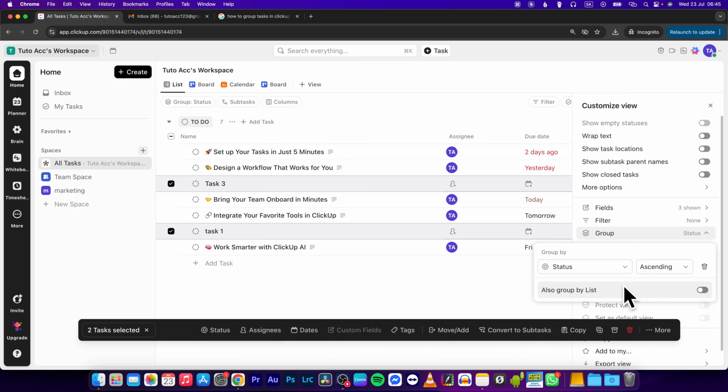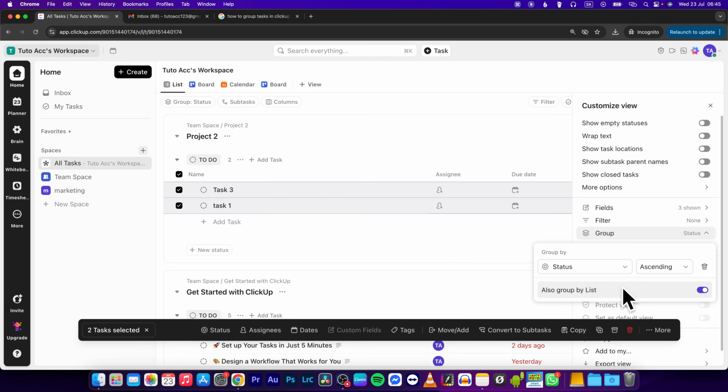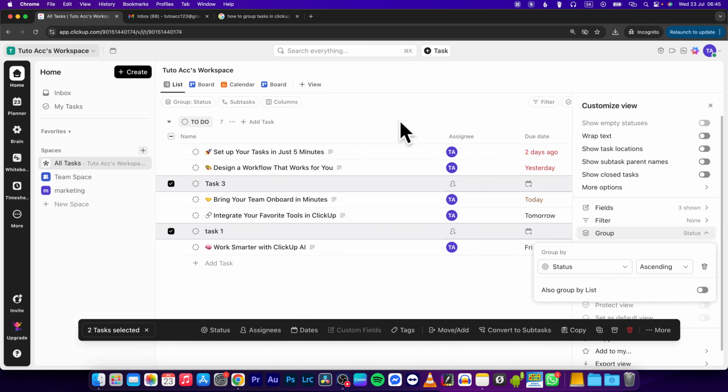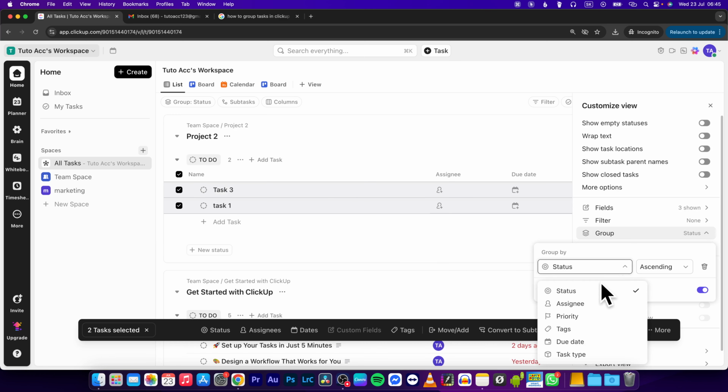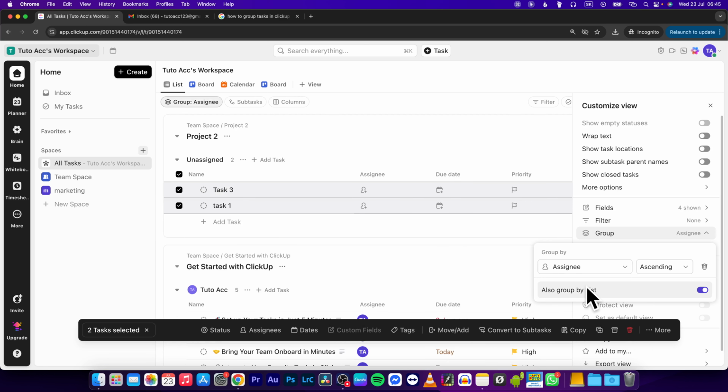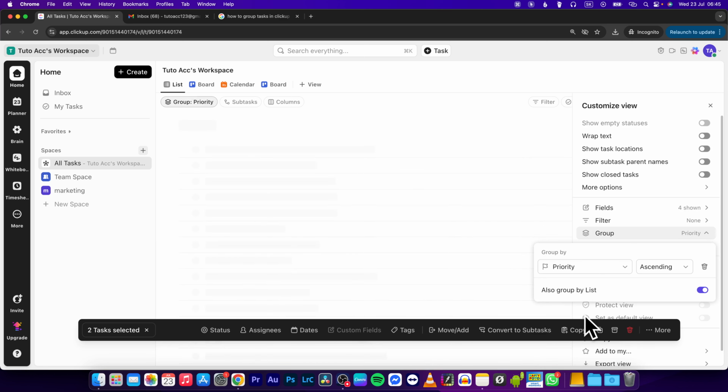As you can see, you can simply do it like so. So it is grouped by list, and now it is not grouped by list. It's really simple. So pick whatever you want and it will group however you would like to see it.